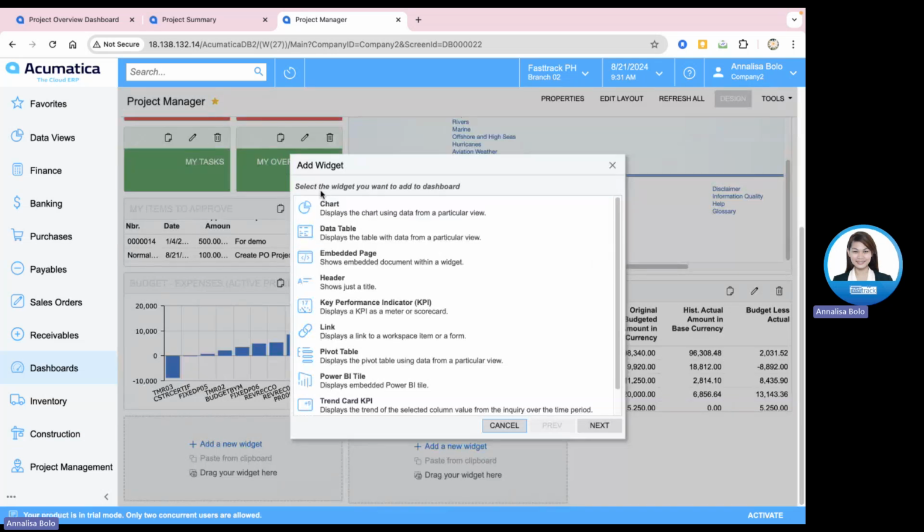So here you have selections of widgets that you can add to the dashboard. It could be a chart, a data table, an embedded page like the weather app that I've previously shown, the header, the key performance indicator, the tiles that we have also in the project manager dashboard, the link, the pivot table, a Power BI tile, and plan card KPI.